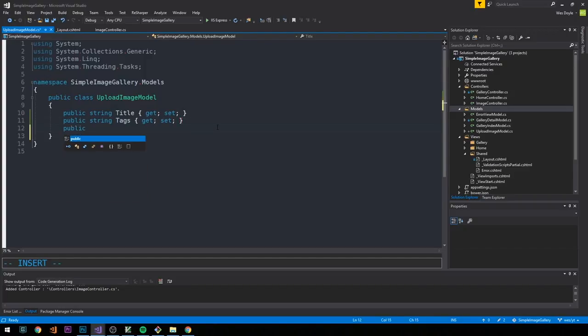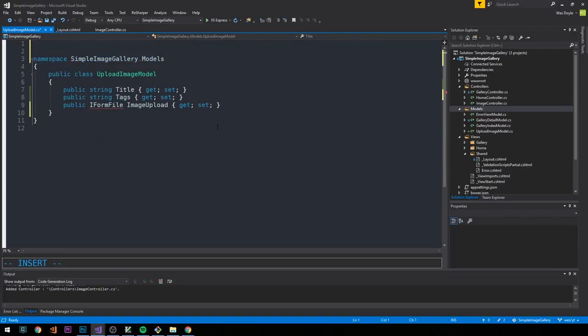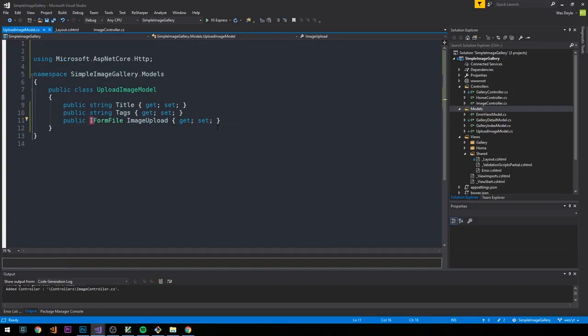And then the next thing that we'll have here is an IFormFile, ImageUpload. And this is going to be a really useful type. It's going to come from Microsoft.AspNetCore.Http, and so we can bring that in.